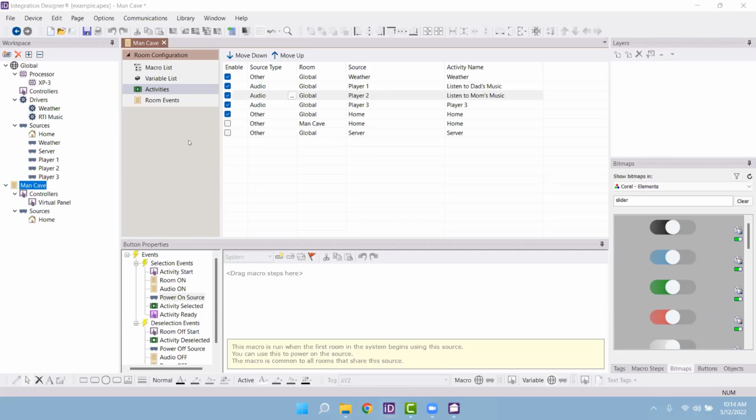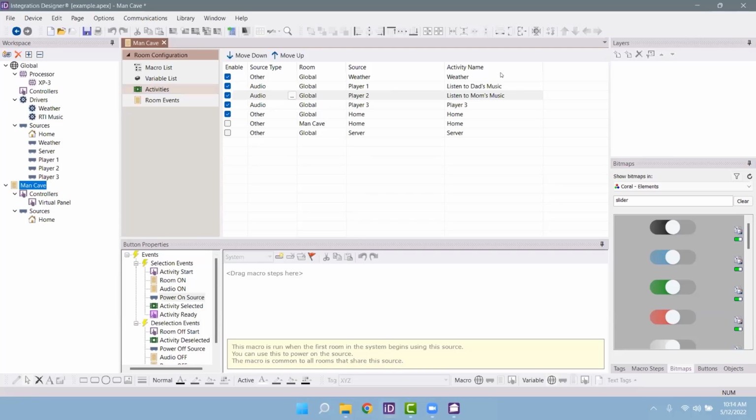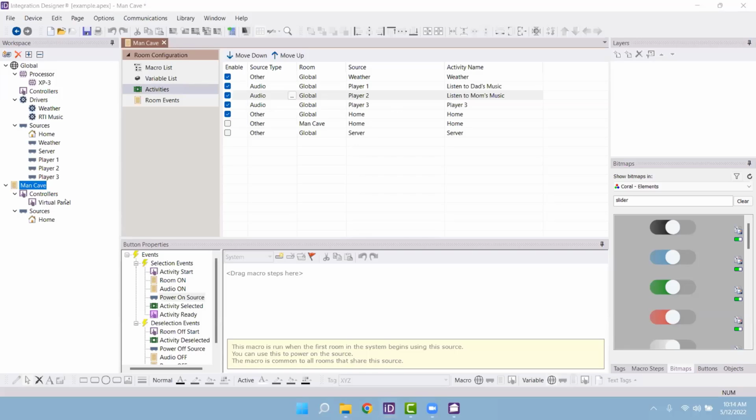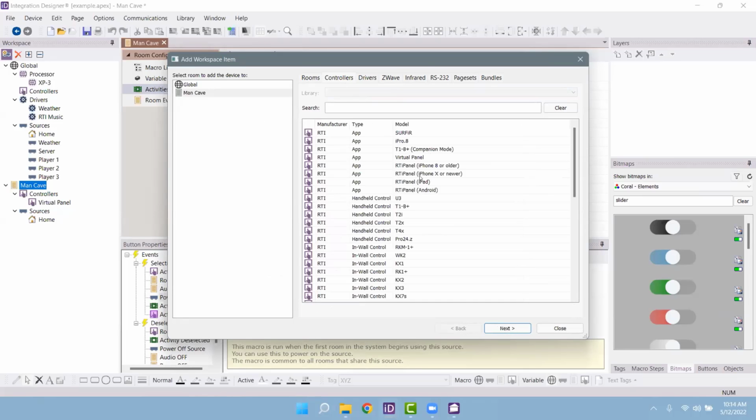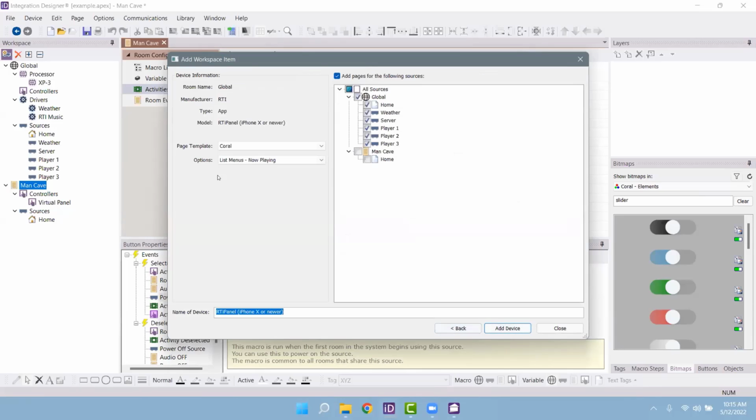Can we see an iPhone? Yeah. So now that I've already programmed my virtual panel, let's just add an iPhone. I'm going to go to my controllers. I'm going to add an iPhone X or newer, whatever you have. I could either add it to global or man cave. It doesn't make a difference. I could do list menus, button menus, different dashboards. Let's do a light and climate list menu. I'll just call this Instance iPhone.